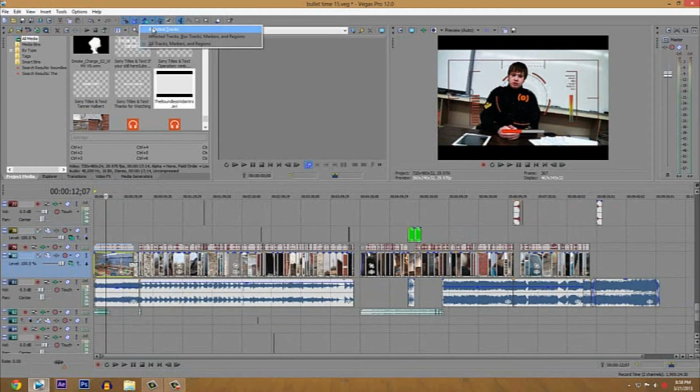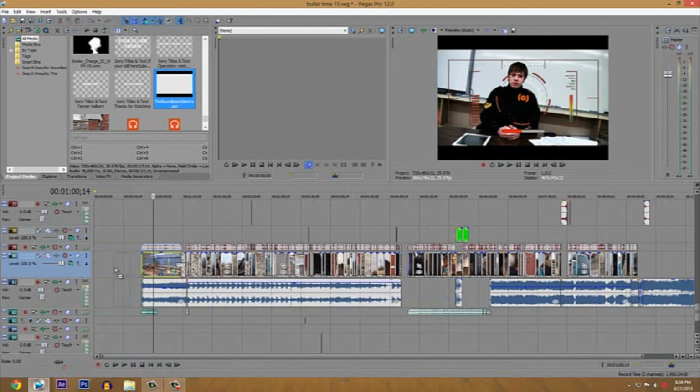It'll be clicked when you first download Vegas or whatever, set to affected tracks. Put it to all tracks, markers and regions, and that'll basically let you move it over so you can put your intro in.